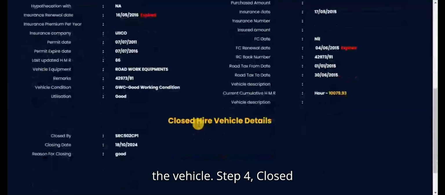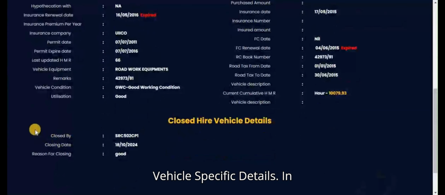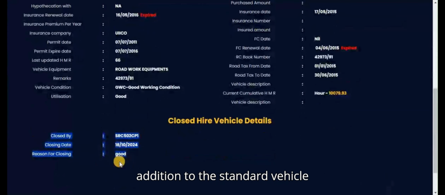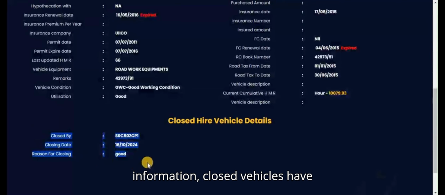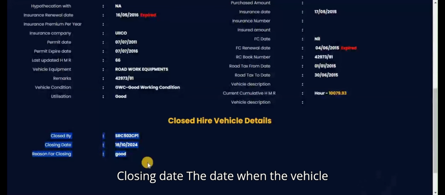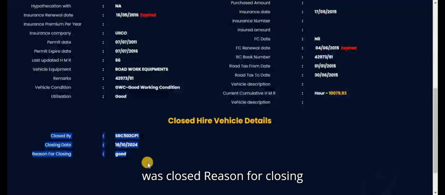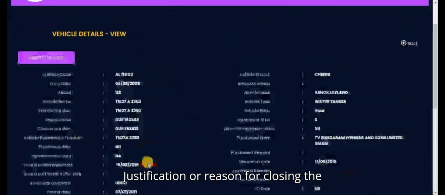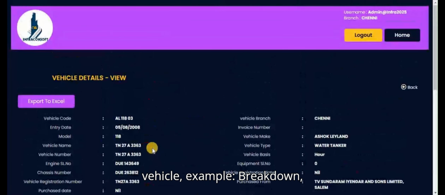Step 4. Closed vehicle specific details. In addition to the standard vehicle information, closed vehicles have additional specific details. Closed by, the user ID of the person who closed the vehicle. Closing date, the date when the vehicle was closed. Reason for closing, justification or reason for closing the vehicle, for example, breakdown, end of lease.